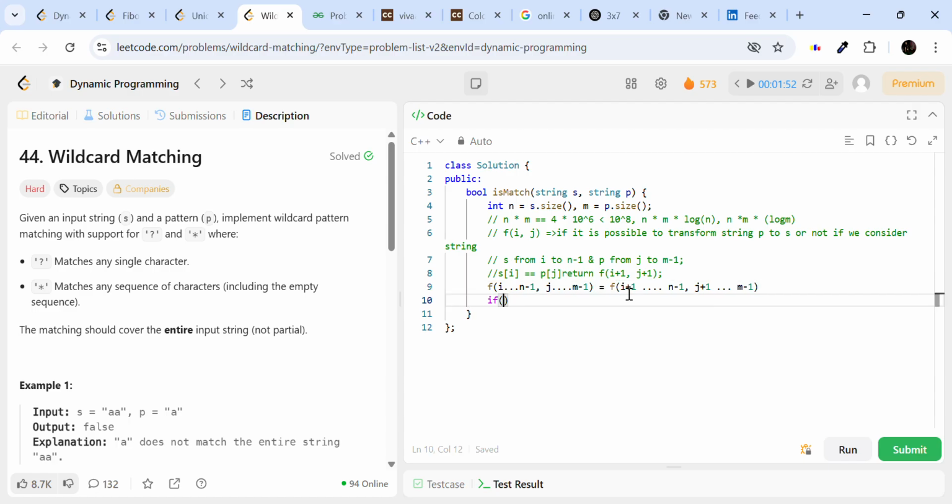Similarly, if they are not equal but p of j is equal to question mark, then that is this particular case. If p of j is equal to question mark, there is only one case, that is replace the question mark with the character present at the ith index of string s. Okay, let's take an example.